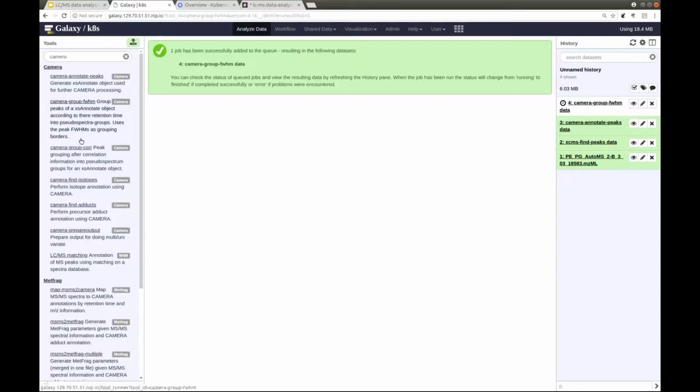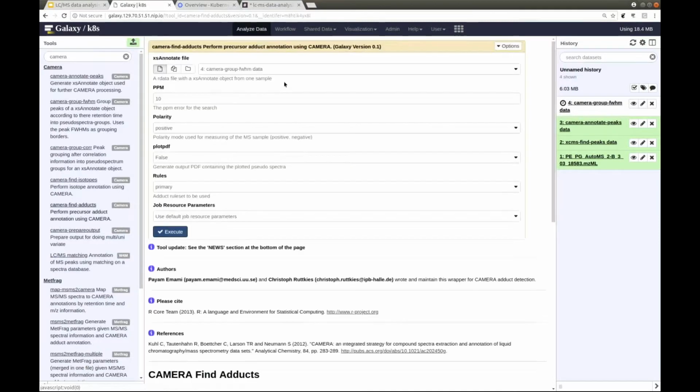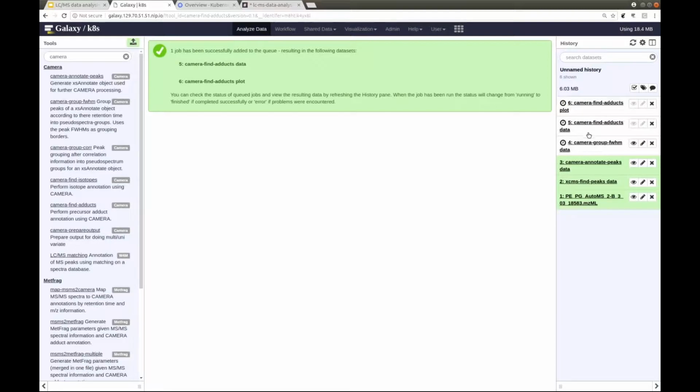And the third part we need to do in CAMERA is to run the find adduct step. Again, it's using the input here from the history. I can even execute that before it is finished. Apparently, I just executed that twice. That's not an issue. We now have two copies, so to say, two results of that. Following up, I will use the one here on the right, the number 6, for the downstream processing.